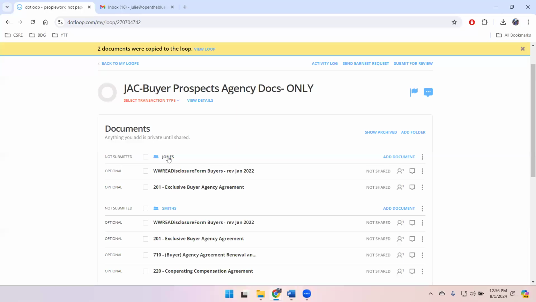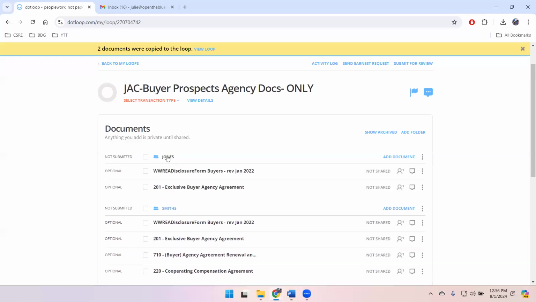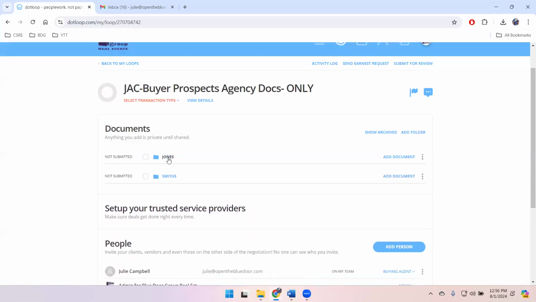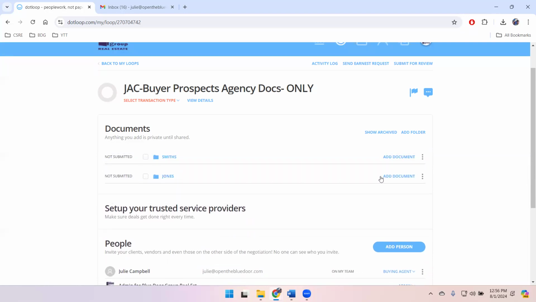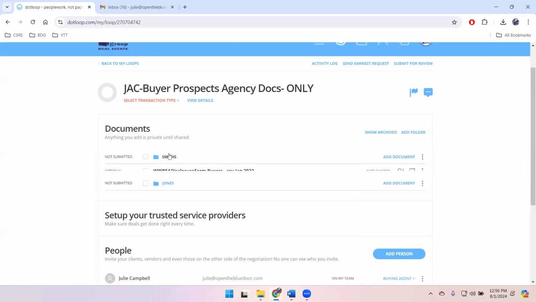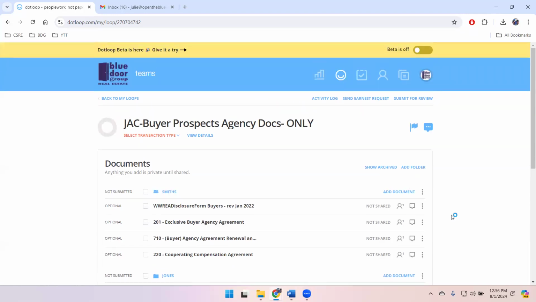From this point, because I'm now done with the Joneses in my buyer prospect agency doc, you may just want to close it. When everything's closed, you can kind of move your folders around. So if you want to push them all the way to the bottom, you also have the option, if you want to, you can also archive them. So they're not in your way, you don't see them every time you log on, and you can just now focus on the Smiths and whatever other buyers you may be working with.